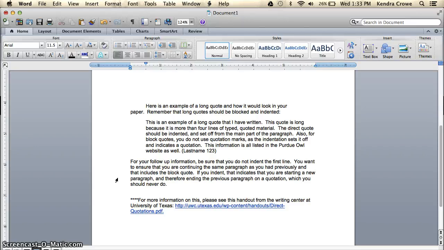Here's an example of a long quote and how it would look in your paper. Remember that long quotes should be blocked and indented. So I put a colon, and then I skip a line, and I indent the entire quotation. So the indented part, the blocked part, is my quotation. This is an example of a long quote that I've written. This quote is long because it is more than 4 lines of typed quoted material. The direct quote should be indented and set off from the main part of the paragraph. Also, for block quotes, you do not use quotation marks, as the indentation sets it off and indicates a quotation.